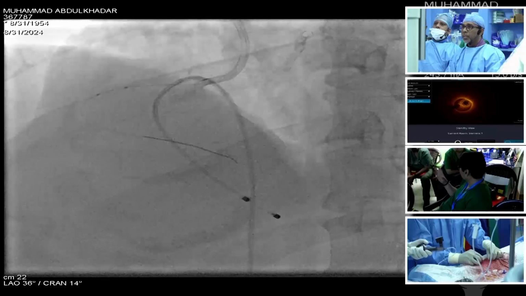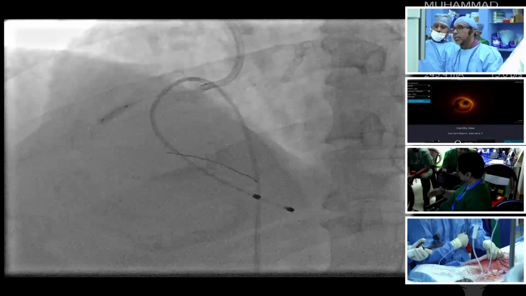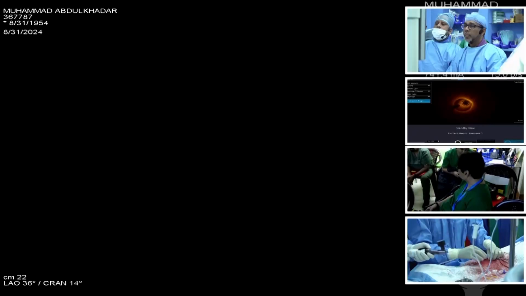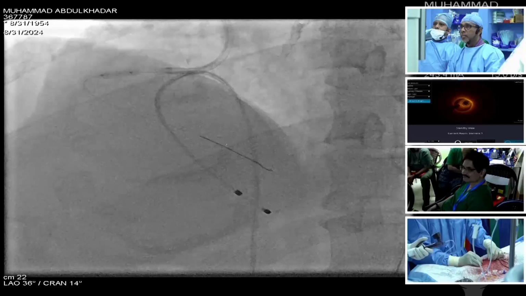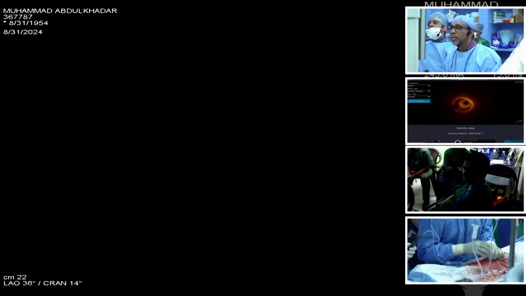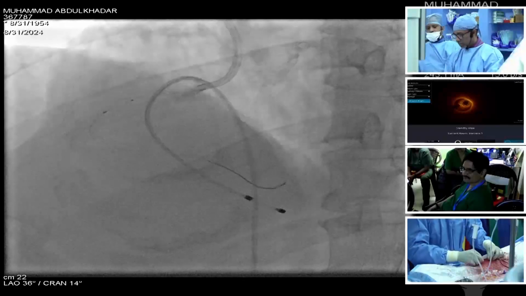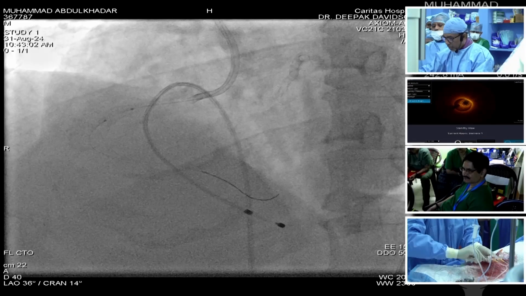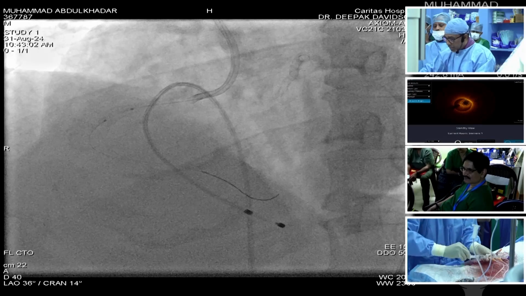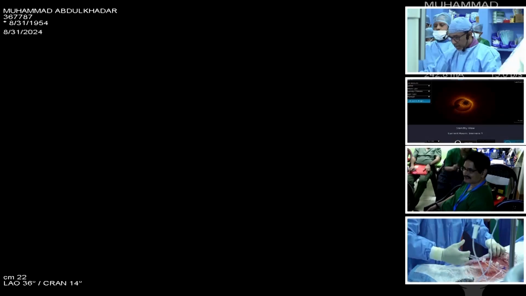We will go 18, 20, 18, 20, negative, and again 18, 20, negative. Okay. Before we take out the balloon, it's always good to take a small puff to make sure that there is no perforation there with a 3 mm balloon.